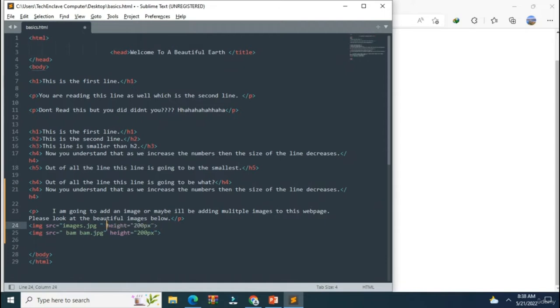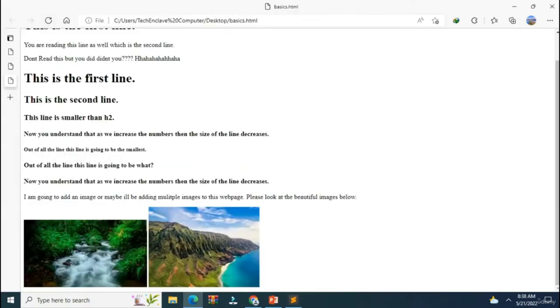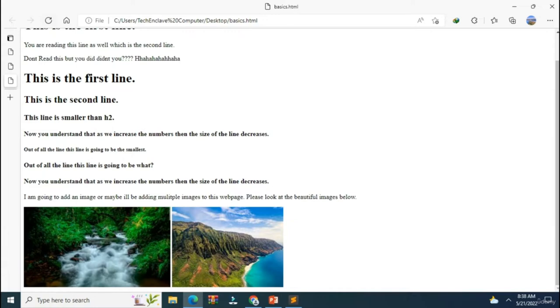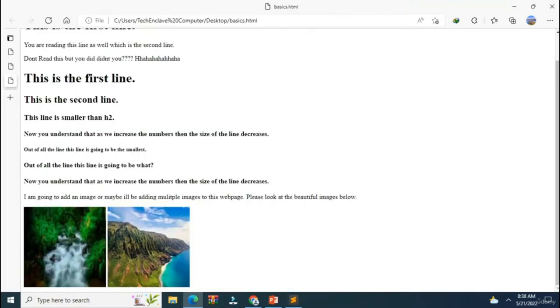So this is the height of the second picture. I'm keeping the heights of both the pictures same. And now I'm going to save all and let's reload the page. Now both the pictures are of the same height. I want both pictures to have the same width as well. Width is equal to 200 as well. Alright, and the same thing I'm going to do over here, width is equal to 200. And then I'm going to save all and reload. And now you can see that both the pictures are of the same width.